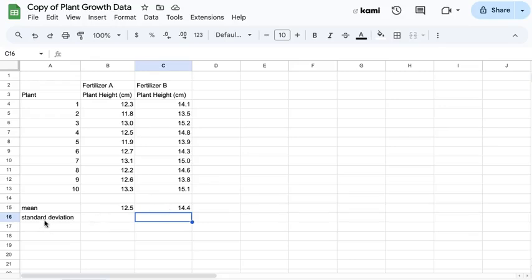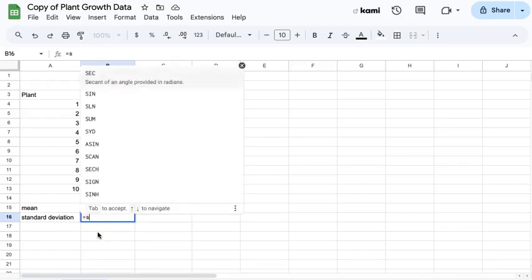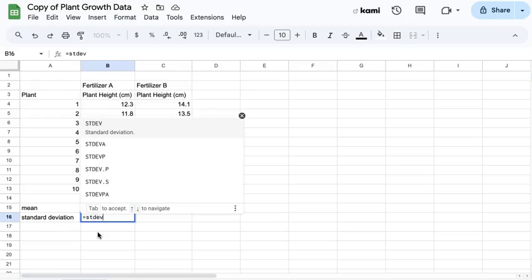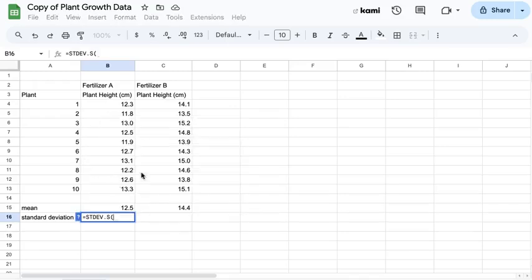All right, let's calculate the standard deviation, which is a measure of spread. So always start with an equal sign for formulas, and it's STDEV, and we have several choices here. We want standard deviation for a sample, so it's .S, because we're not looking at all plants here, we're just looking at the 10 that were in the sample. So I'm going to highlight my data, close the parentheses, and hit enter, and I get the standard deviation.